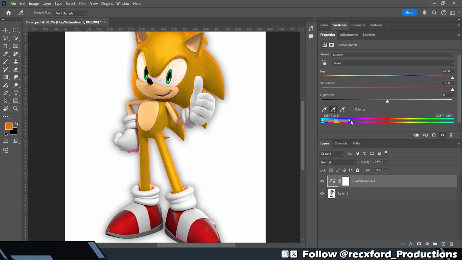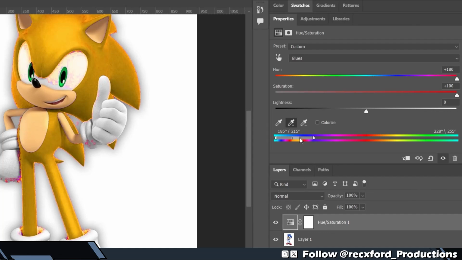Another method is by adjusting these sliders. Right now, we can see the range for the blue is selected, but we can move those sliders manually and add more to the sample color. Something to keep in mind is when a slider disappears from one corner, it appears from the opposite corner.